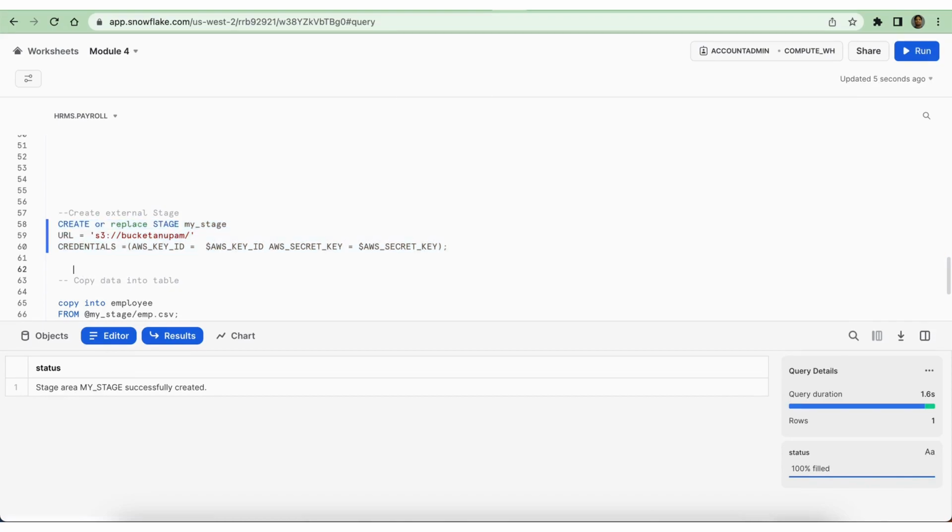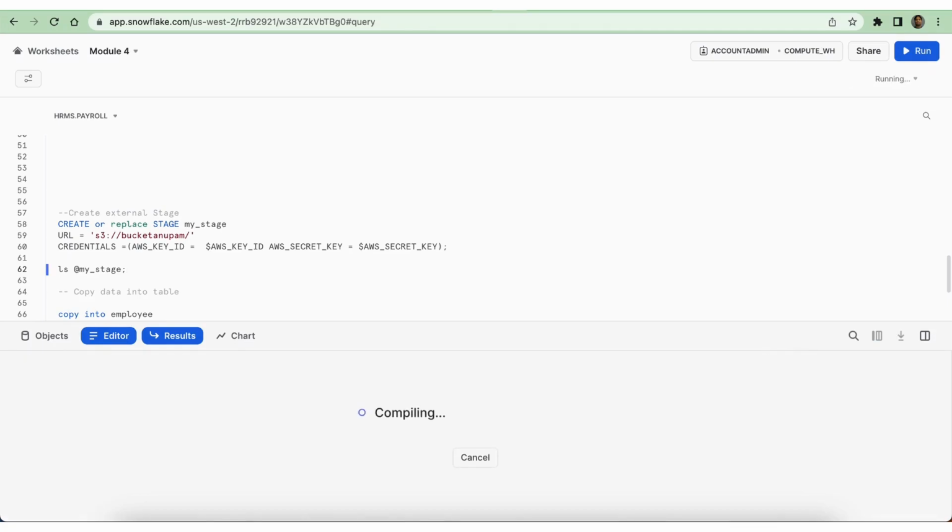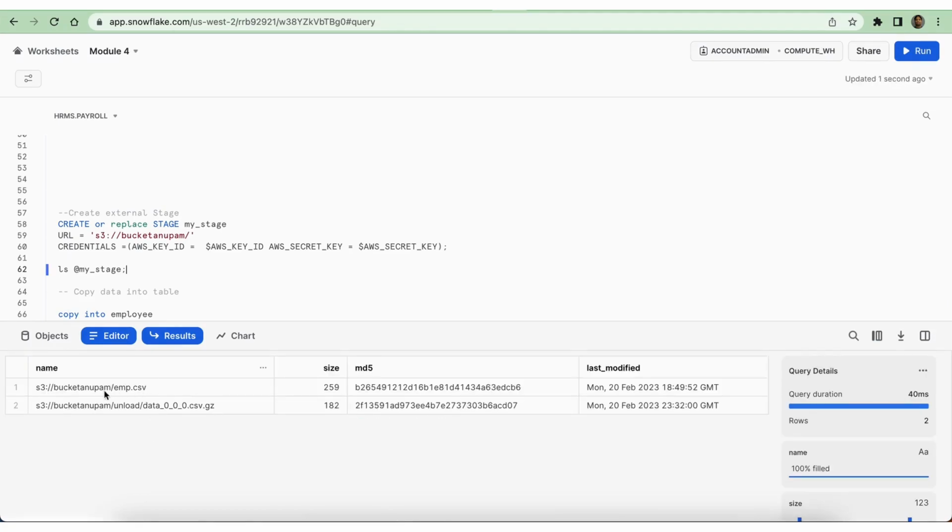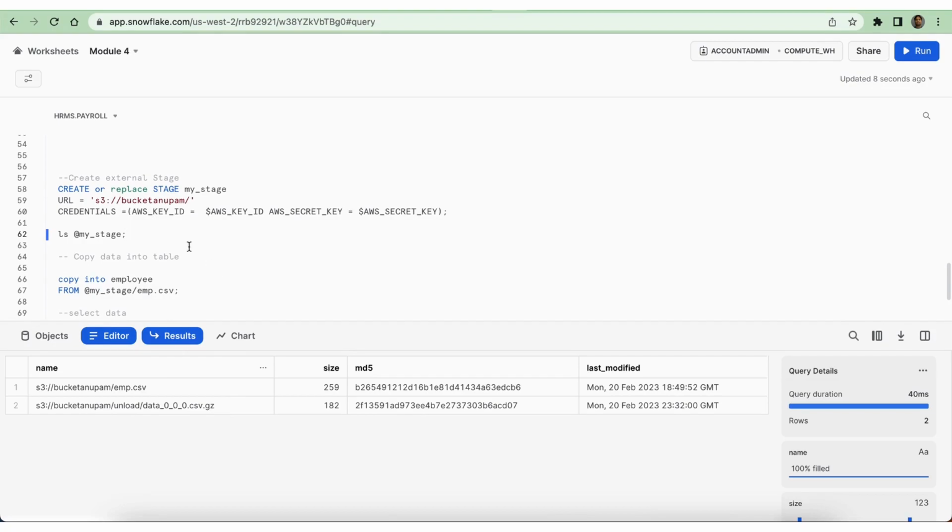Let me check what data I have in that. So ls @my_stage. Okay, so I have one employee file, emp.csv, and there is another zip file, so I'm just using this file. The second step is how we can load the data into any table. So we need the copy into command. So copy into employee from my stage and the file name.